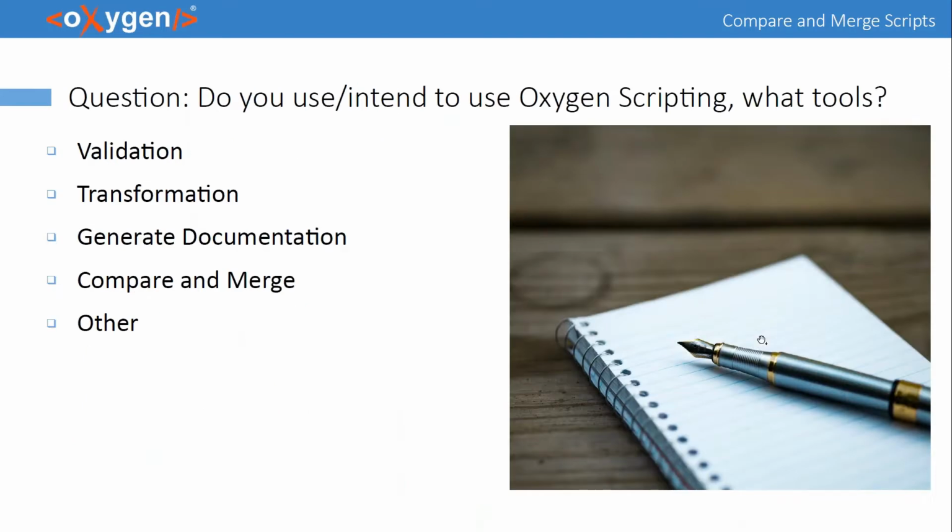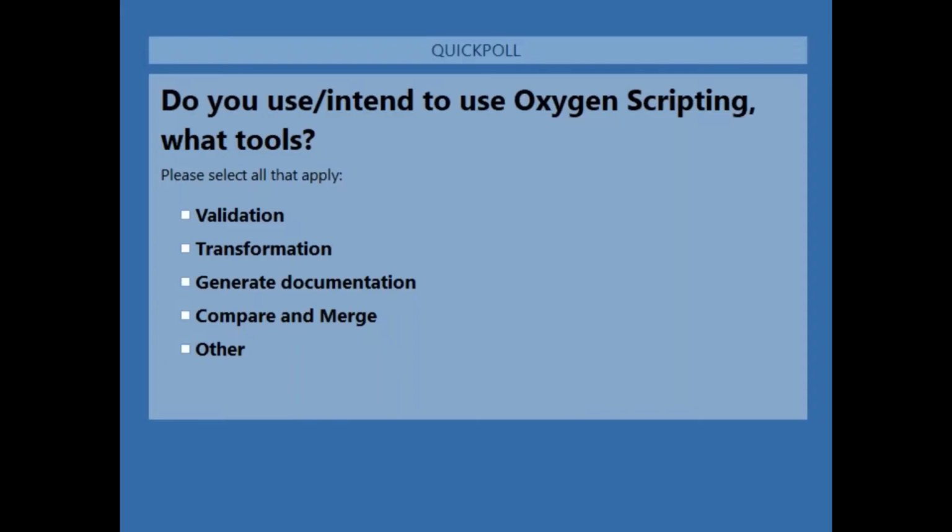I have another question for you here. If you are using or not the diff scripting, maybe what tools you are using or intend to use. And the answers that I added here, I added some of them because we have only 5 answers available. So they are validation, transformation, generate documentation, the new compare and merge, or in case you use or intend to use another script tool from Oxygen Scripting, you can check other, and you can also add the answer in the questions panel if you want to share these results with us.